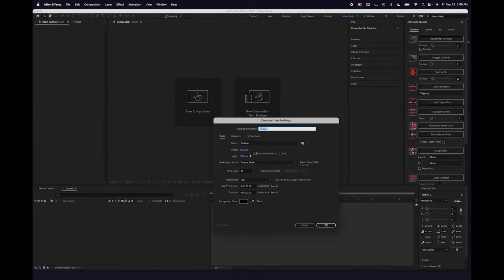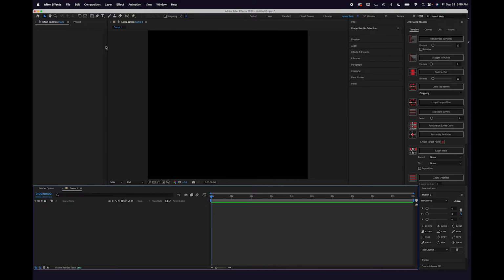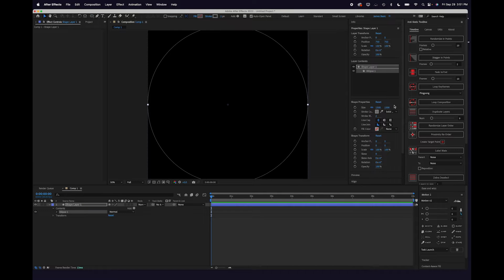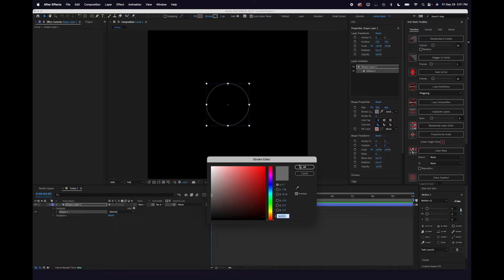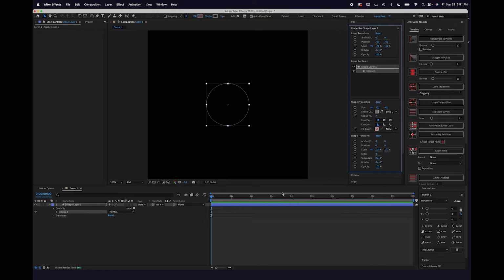All right, new composition, and let's make it 1500 pixels square. And then we're going to create a circle. So I'm just double click on the ellipse tool up here. And we're going to make it 400 pixels. And make sure the stroke color is set to a nice medium gray. That's going to be important later on.